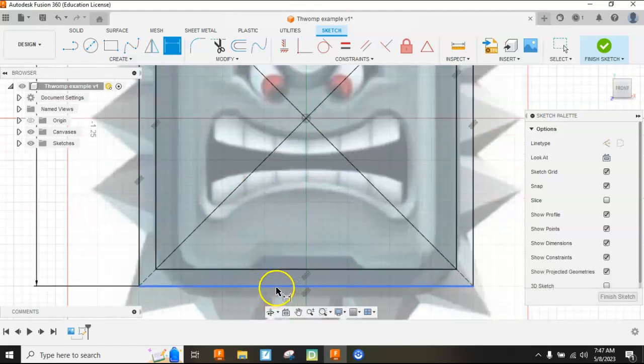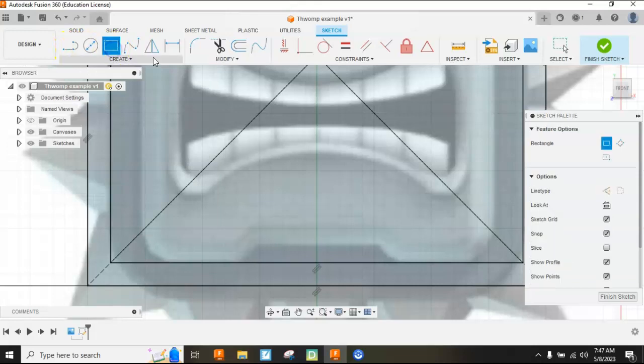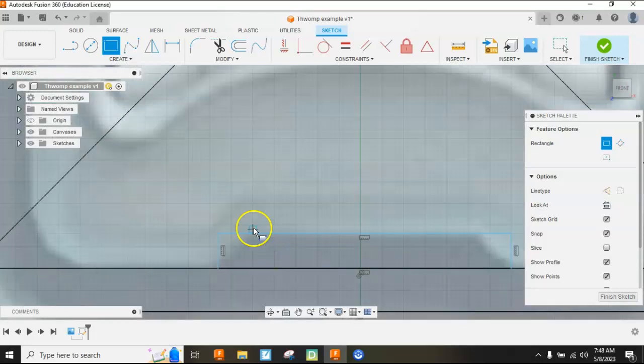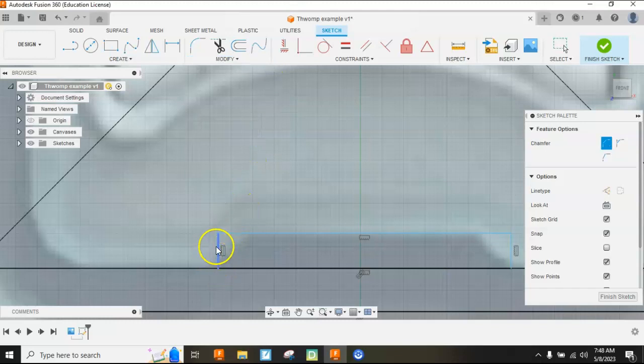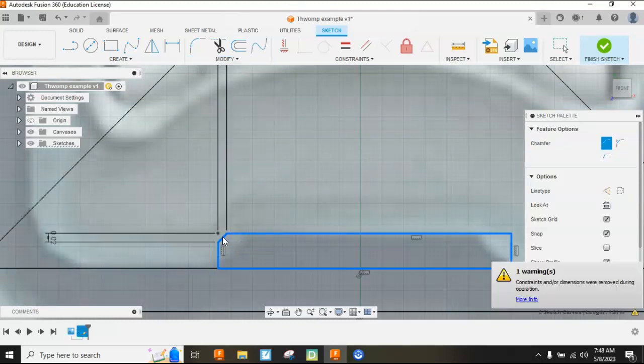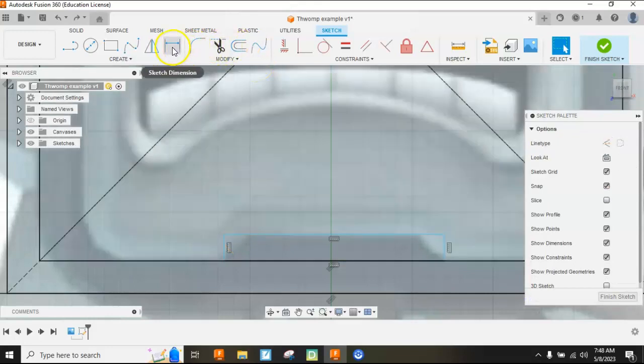Now I'm going to go ahead and put in a couple things here. I'm going to use a regular rectangle down here, and I'm going to go from there to there, and then I'm going to hit my chamfer button. Let's see, modify, chamfer, equal distance, and I'm going to go from there, and then I'll move this one. Oops. Undo that. I'm going to chamfer that again.